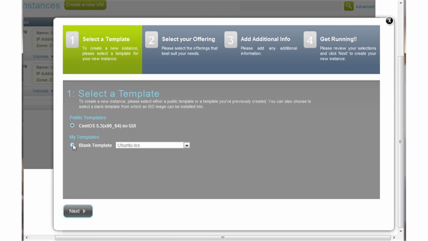I also have the ability to upload my own templates, things that I've created maybe on my desktop, but I want to now run out in my company's private cloud or on a service provider's cloud. So I can upload those or even create a blank template from an ISO such as Ubuntu. But in this case, I'm just going to create another CentOS instance.